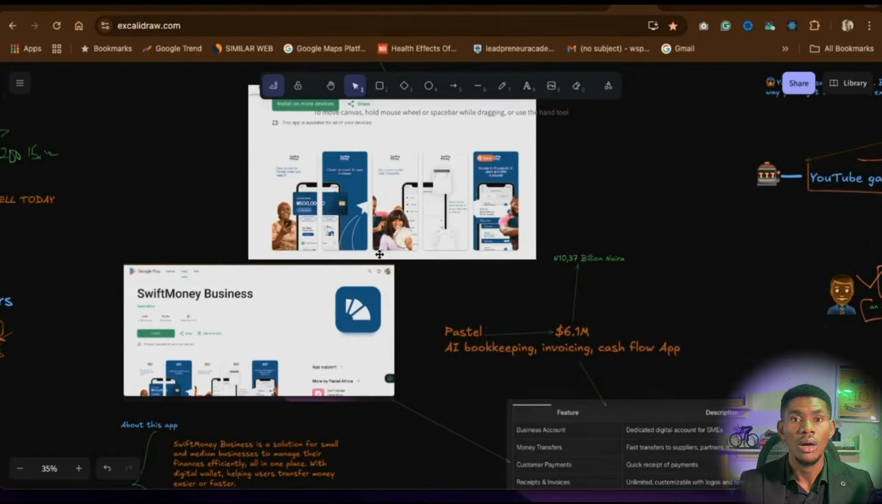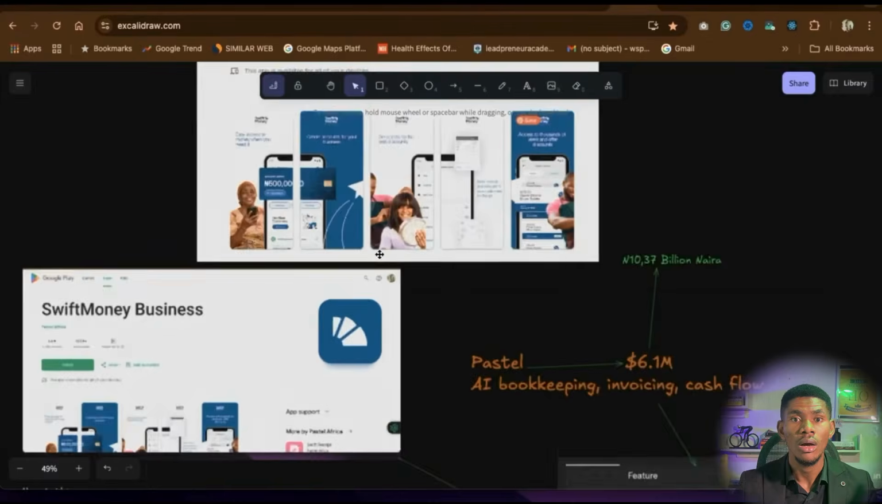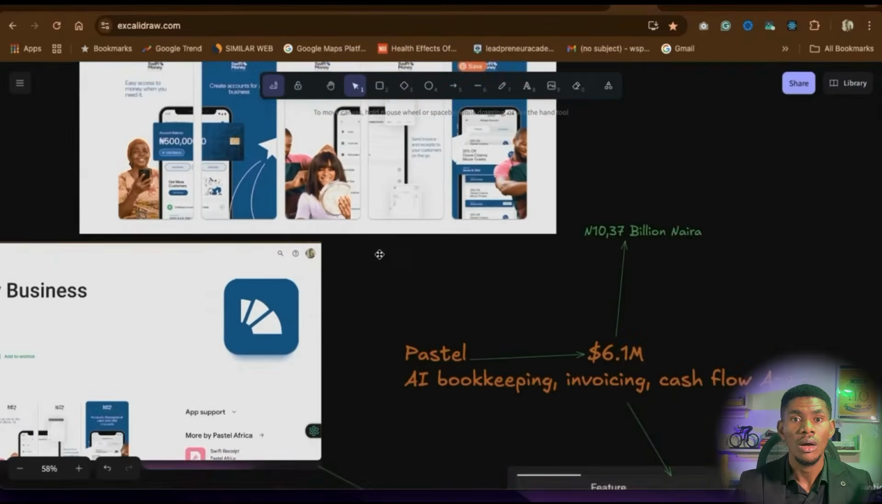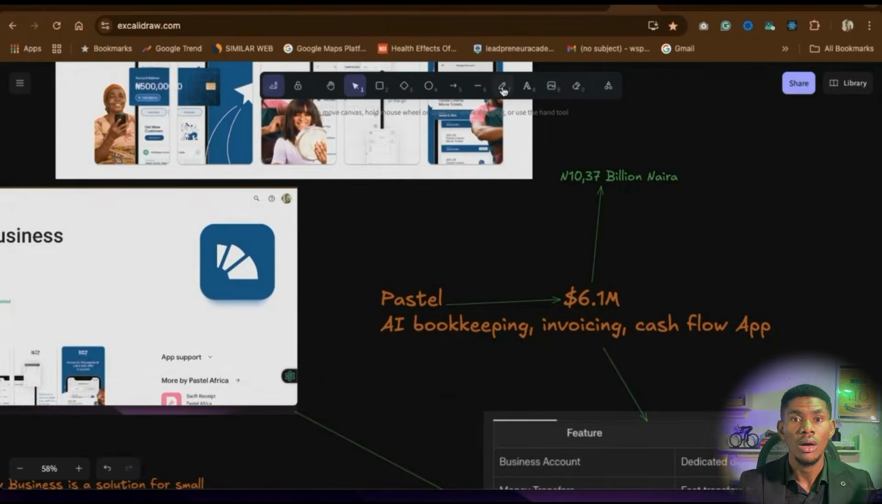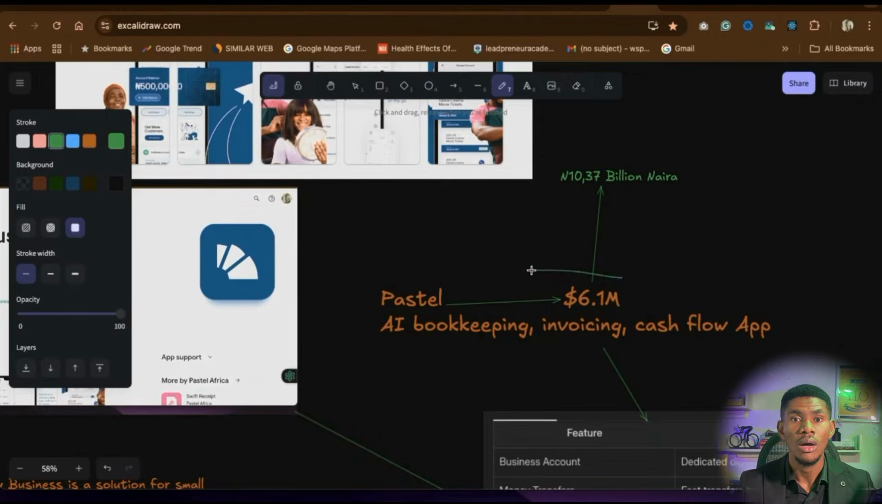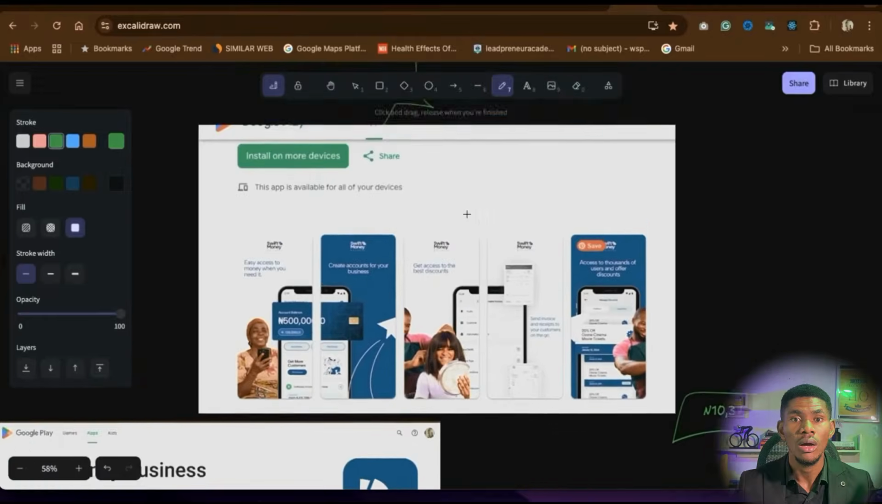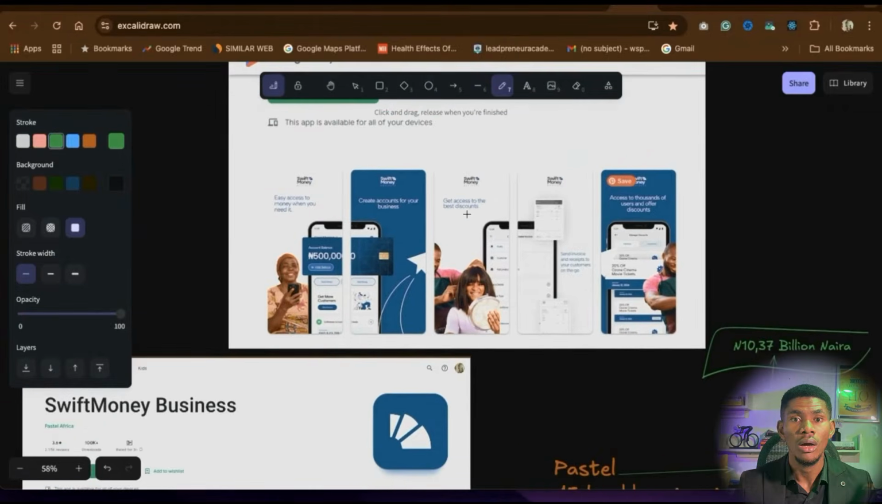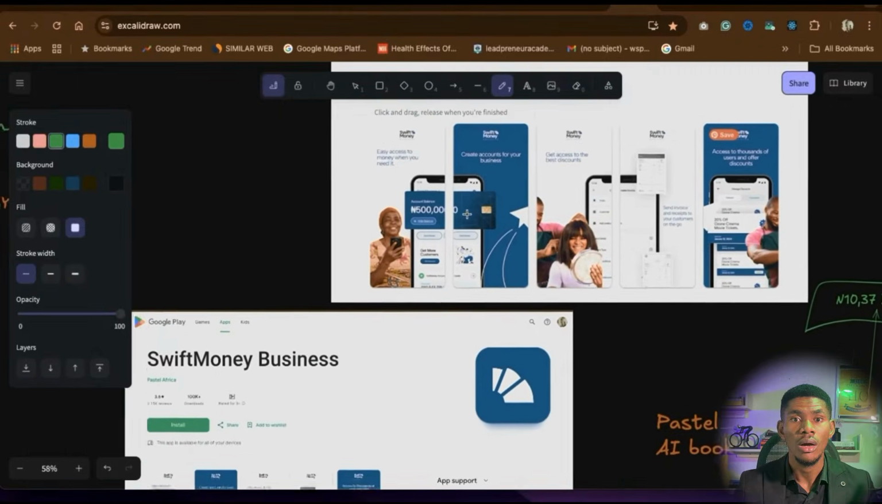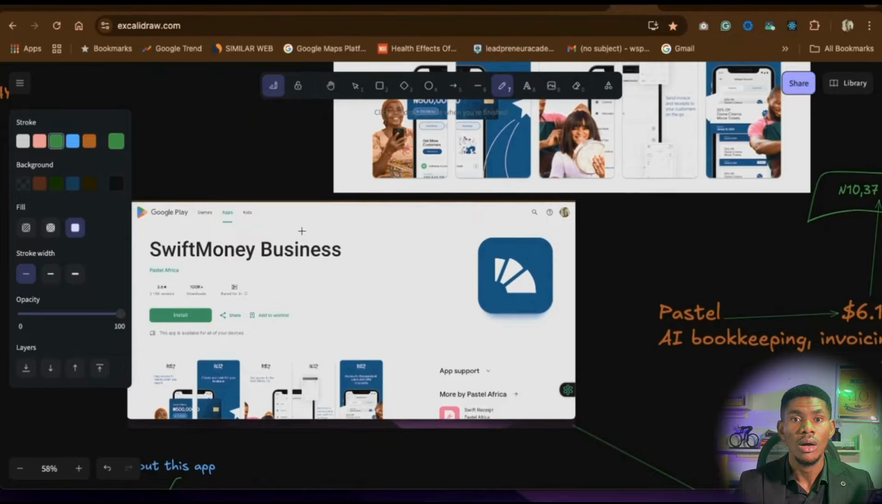This is particularly very interesting. Now, I want to recreate an app. This app, recently, the guys that are operating this app received $1.6 million, right? $1.6 million, which is about 10 billion naira funding on this app, right? So what it simply means is that today I'm going to be creating a $10 billion app using AI for you right here. This app that I'm going to be creating is called Swift Money Business.